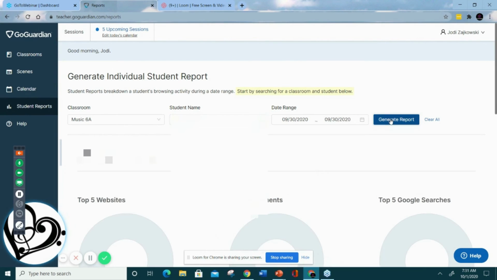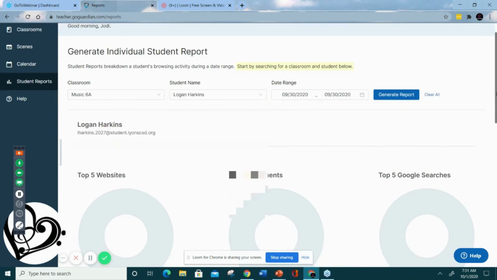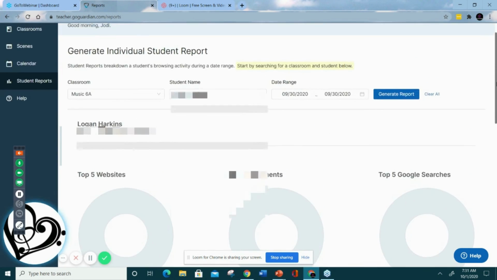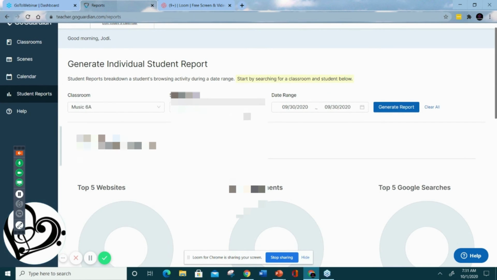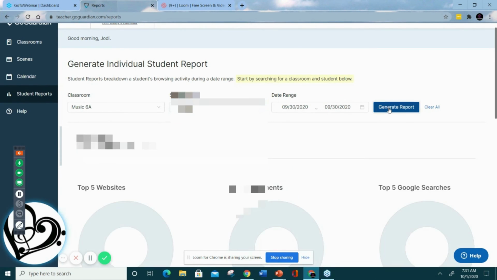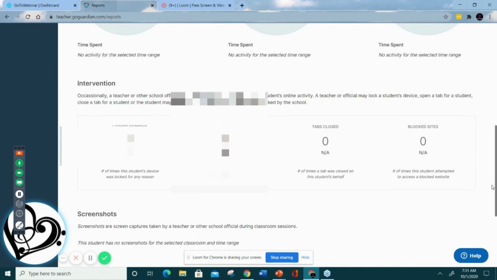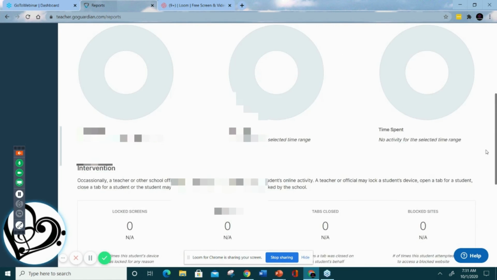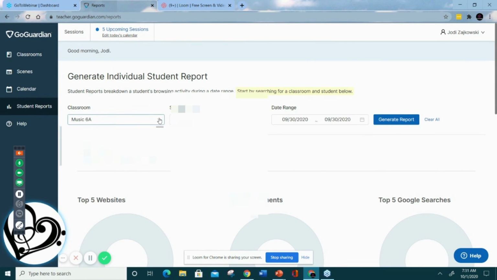And then I can generate the report and I can see what their top 5 websites were and what they were looking at and how much time they spent in each location and so on and so forth. Or detailed browsing histories and things of that nature. So it's a very, very powerful tool.